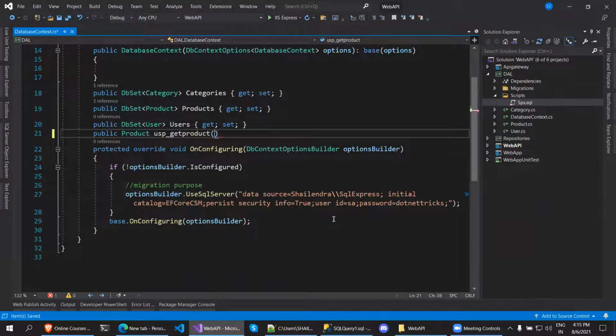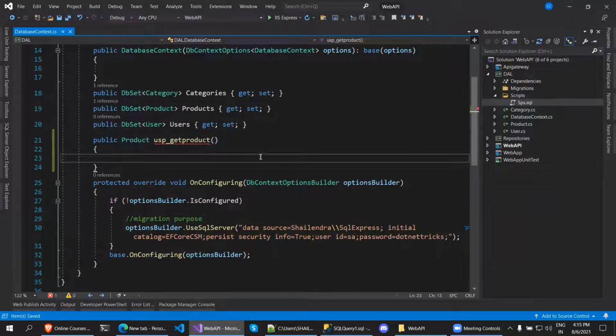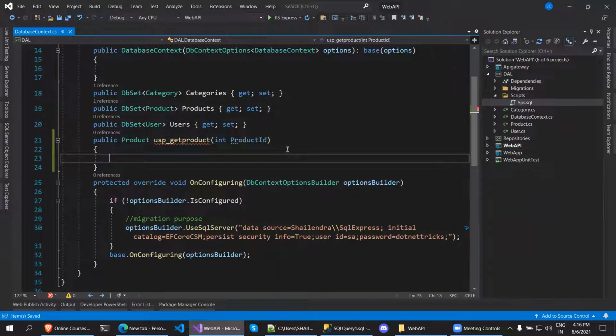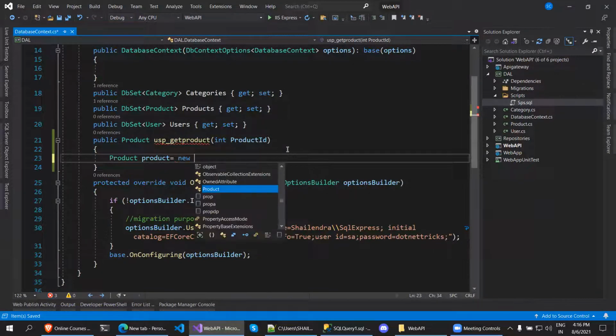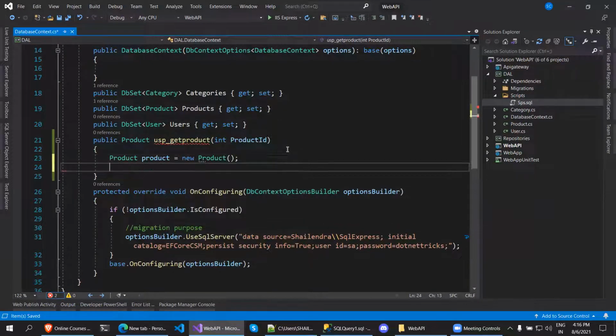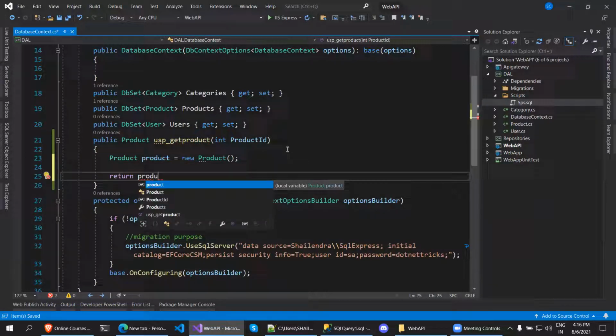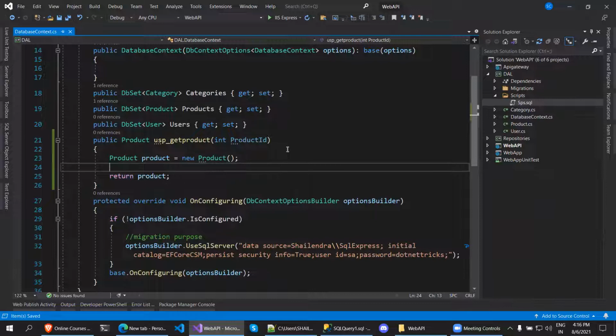I'm defining a method over there and passing a product ID. I define the product class object, creating it in this way, and finally return the product. Now here we will call the SP.